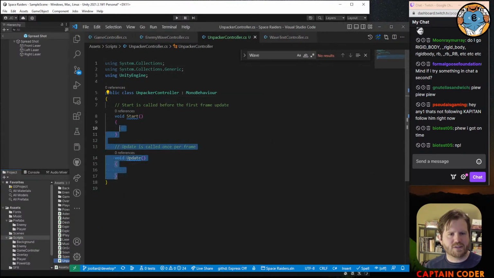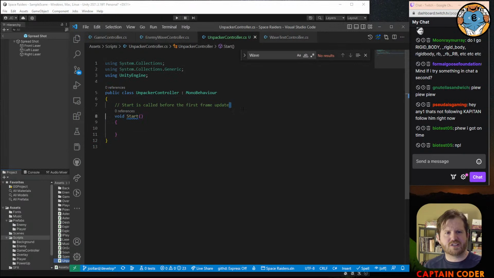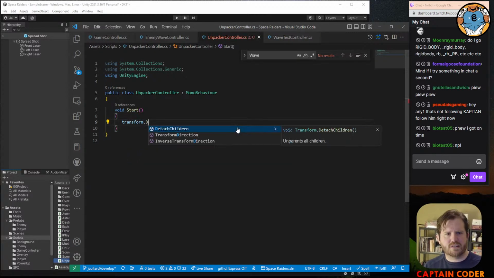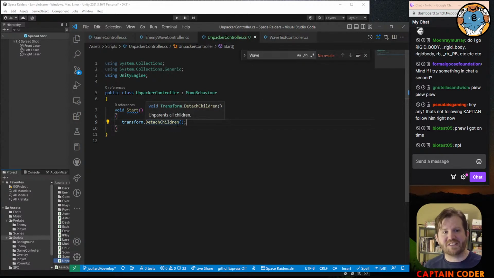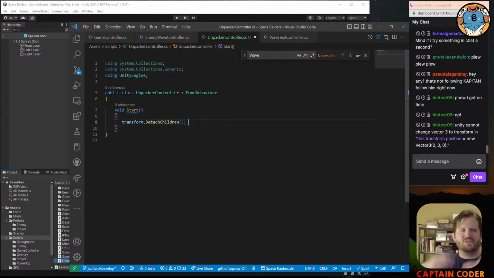Let's get back into our code here. Basically the unpacker, when it starts, is just going to detach all of the children. So transform.DetachChildren. I've never actually done this, but I'm pretty sure that this takes all the children and removes them from myself.